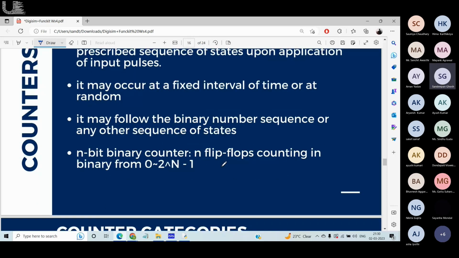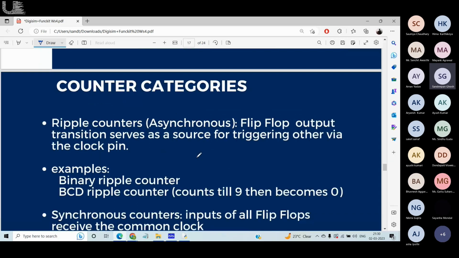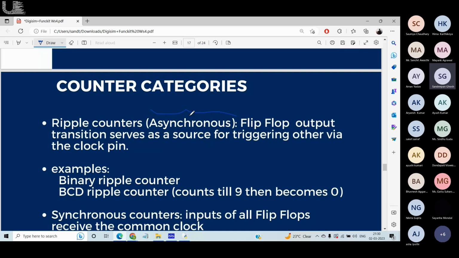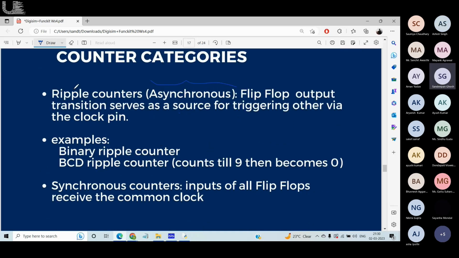Now there are a lot of types of counters. There are two broad classifications: one is asynchronous and one is synchronous. First I have to show you what these counters are. So just remember, asynchronous counters are ripple counters, and I'll be coming to the examples below. Another part is synchronous counters. I'll just show you, then you'll understand, instead of reading from the slides.